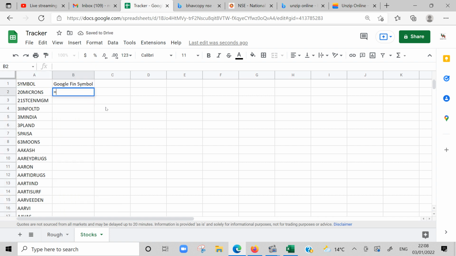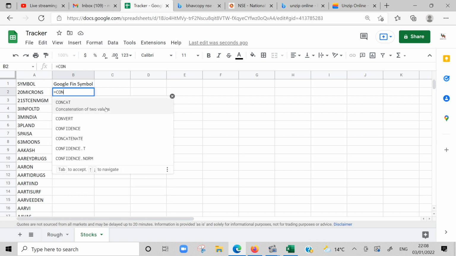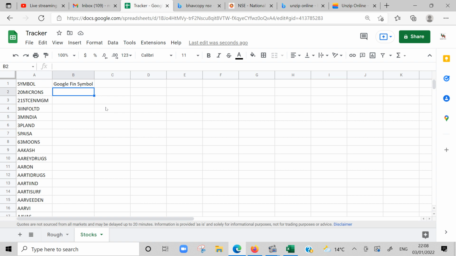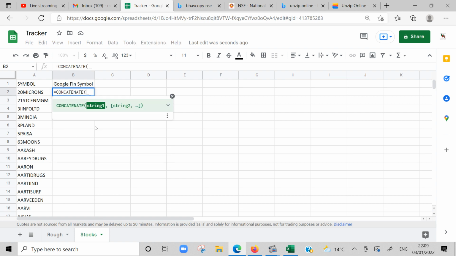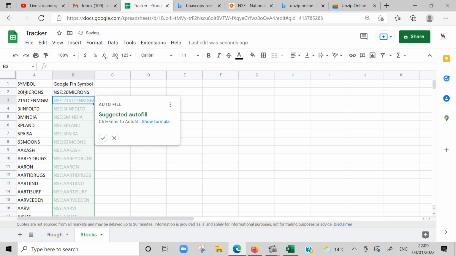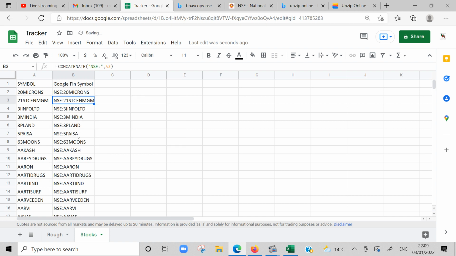So let's do concatenate. Why we are doing concatenate is basically we cannot write NSE and the symbol again and again for each stock. It will take a lot of time. So we will just do concatenate. Basically, concatenate adds the strings, right? So NSE and the symbol, and autofill. So see, all the symbols are now recognizable by Google Finance.